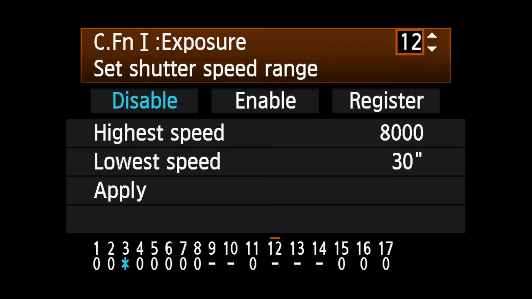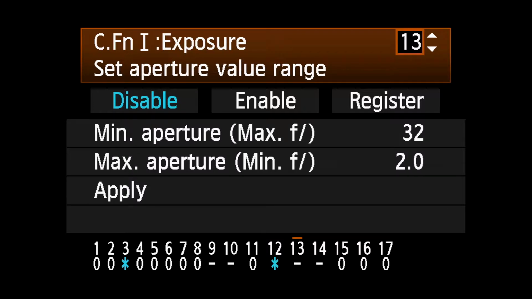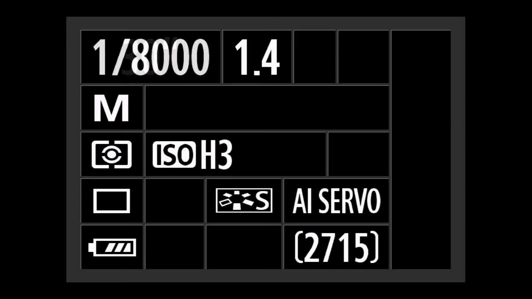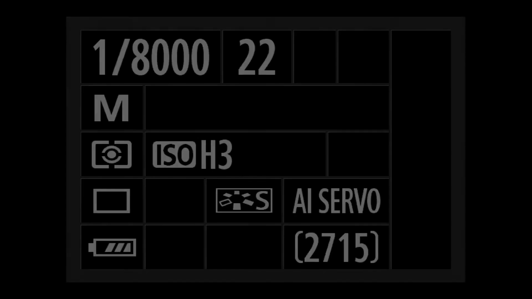To return to normal ranges for shutter speed and aperture, select Custom Function 1.12 or 1.13 and select Disable. This will return you to the full range of shutter speeds and apertures. The registered settings will be remembered and can be re-enabled at any time.